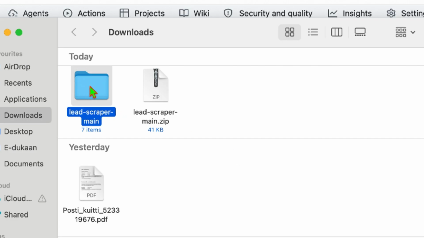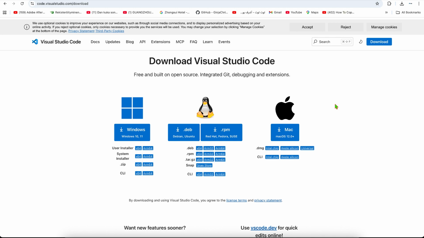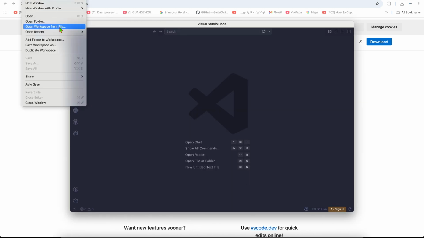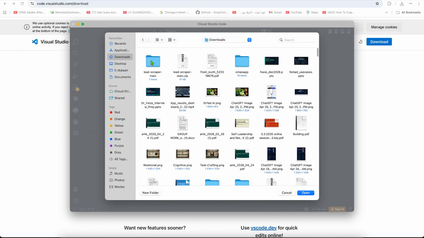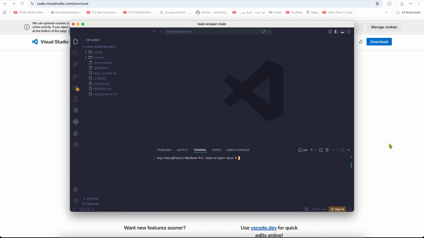Now we downloaded the project, so we need to start it and open it with VS Code. If you don't have VS Code, you can search for VS Code on Google and then click the download button. You will have options, so download whichever platform you're using. Currently, I'm using macOS, and I already downloaded it, so I don't need to install it again. So let's open the project folder. Now we have the project and we open it in VS Code.